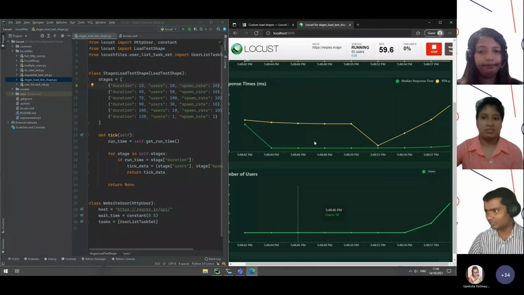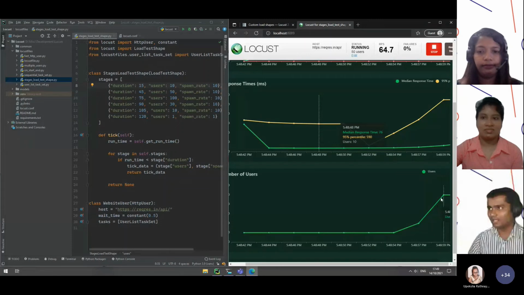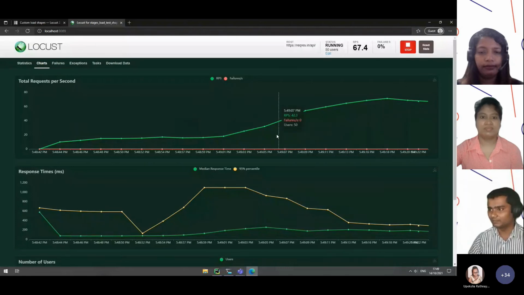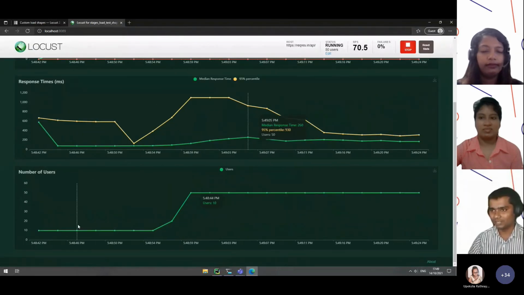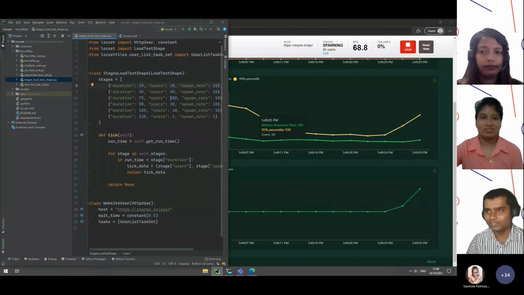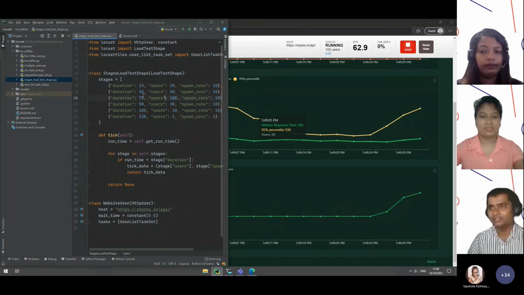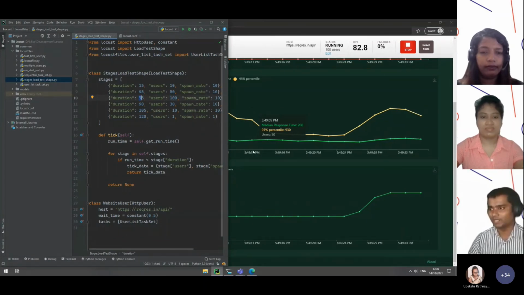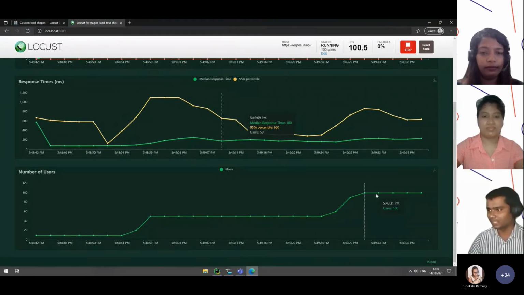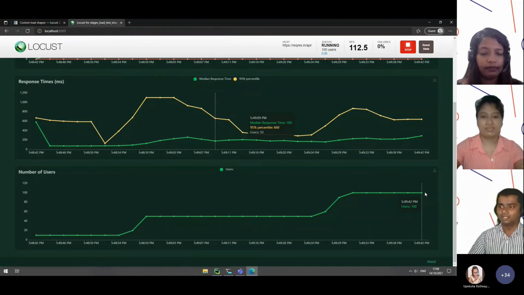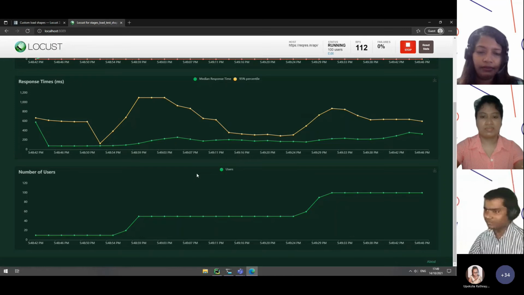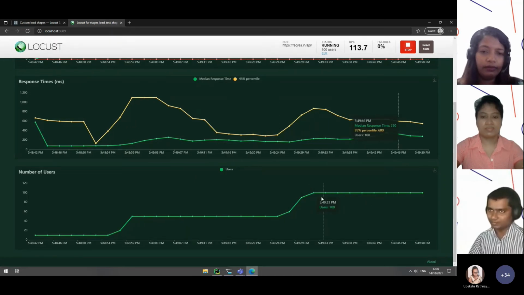Now you can see the number of users chart is increasing, and with that, our total requests per second is also increasing. Now we are running with 50 users. After that, we are increasing up to 100 users, and that will run for 75 seconds. Now you can see in the chart that we have 100 users, and this will keep running. In this way, we can create any custom load shape we want using stages.